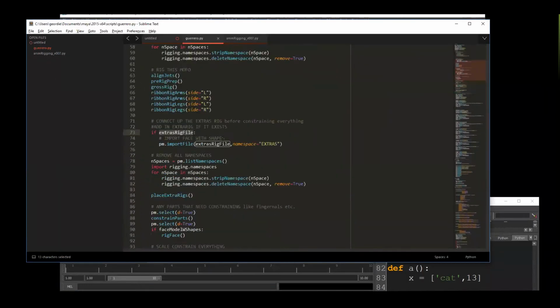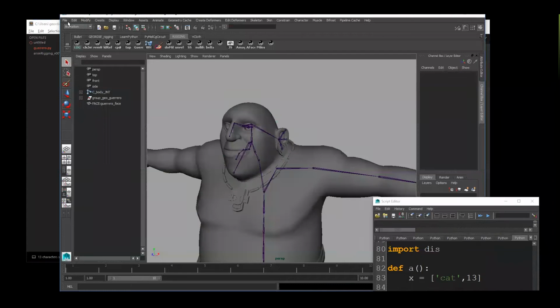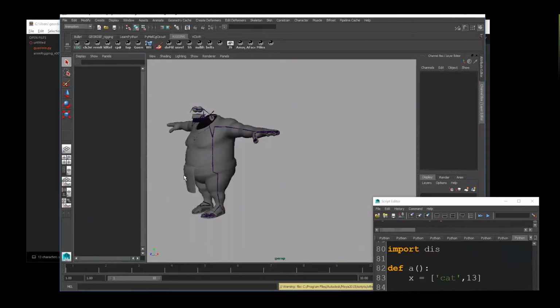So if I save this file now, it runs the general rig. If I just run Guerrero again, run this command, it'll bring in this model we just looked at, bring in the face rig, and then put everything together. The one thing I don't have currently in all of this code, because I just never got around to writing it back in the day, was skin weights.